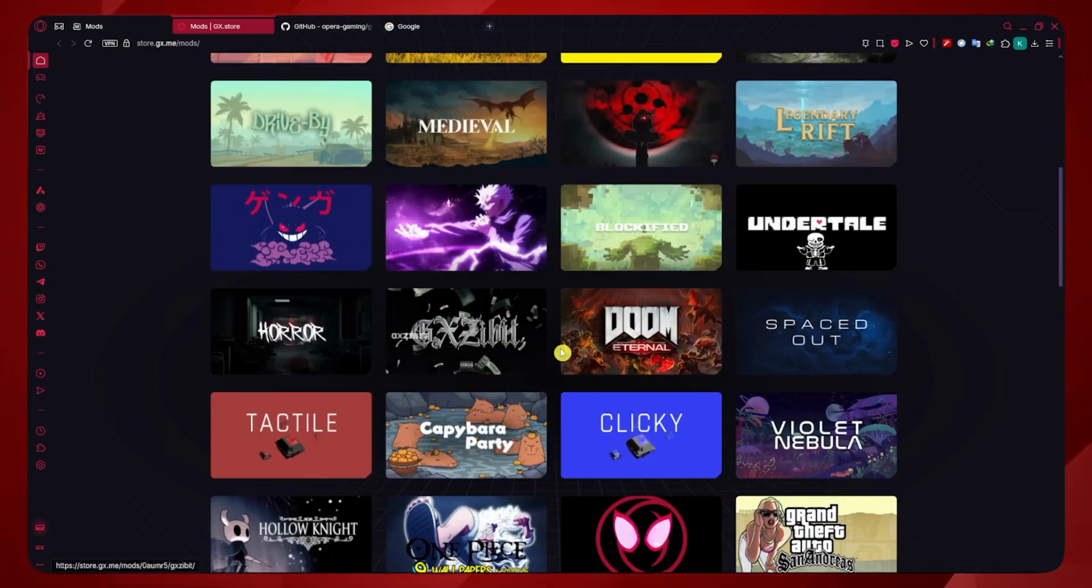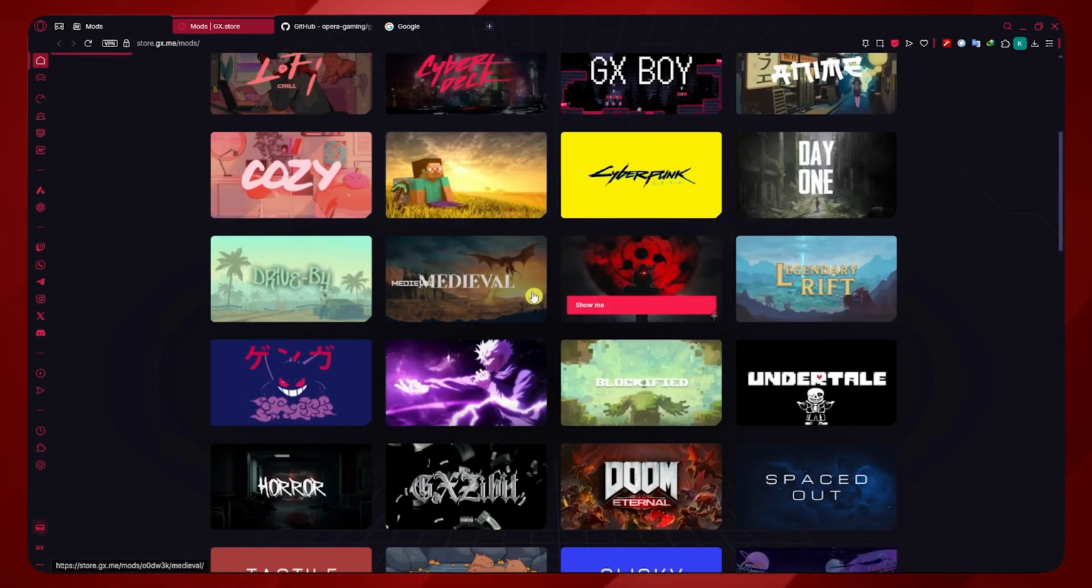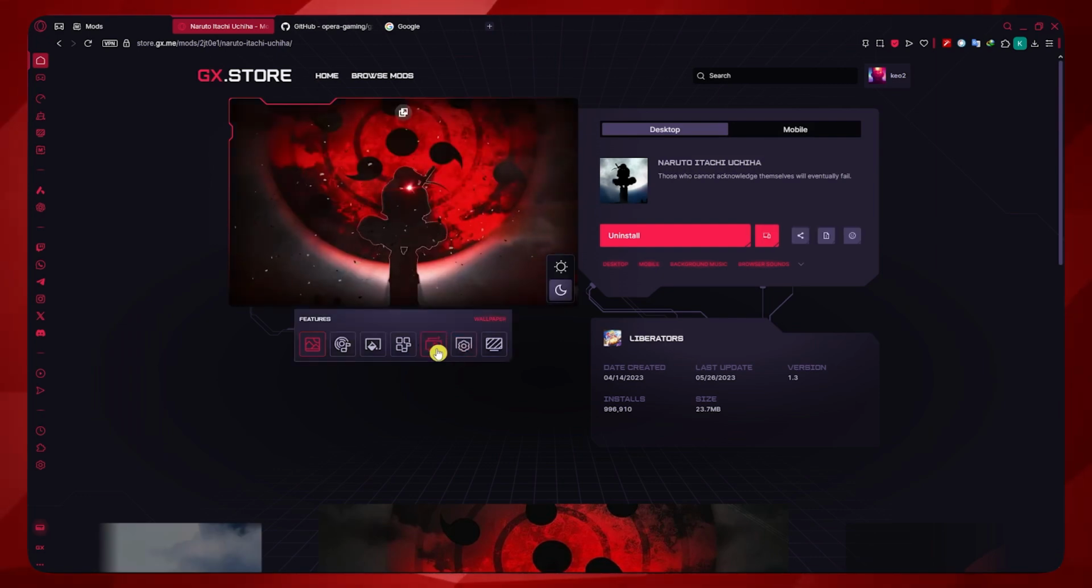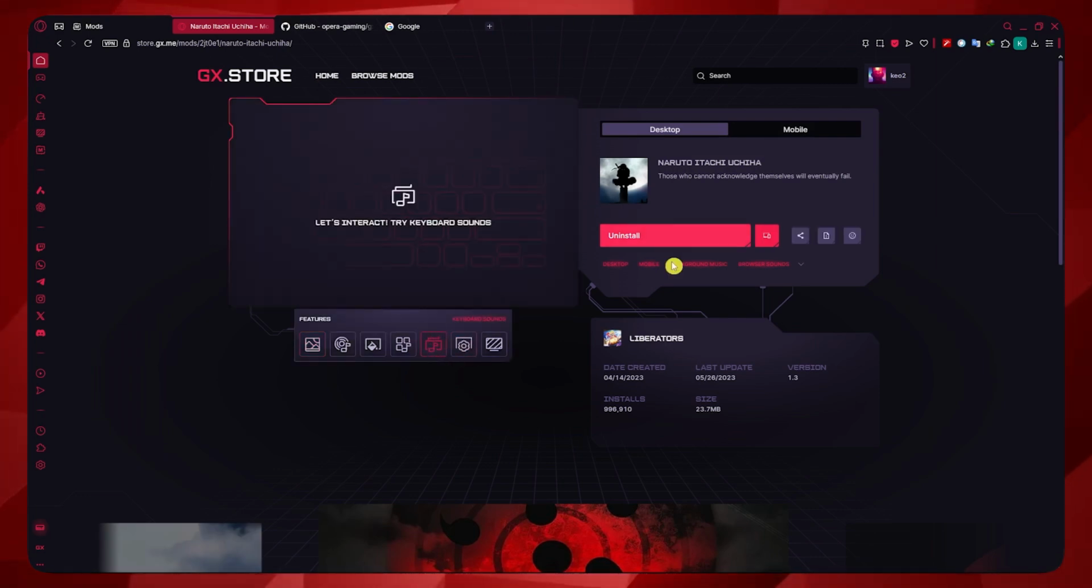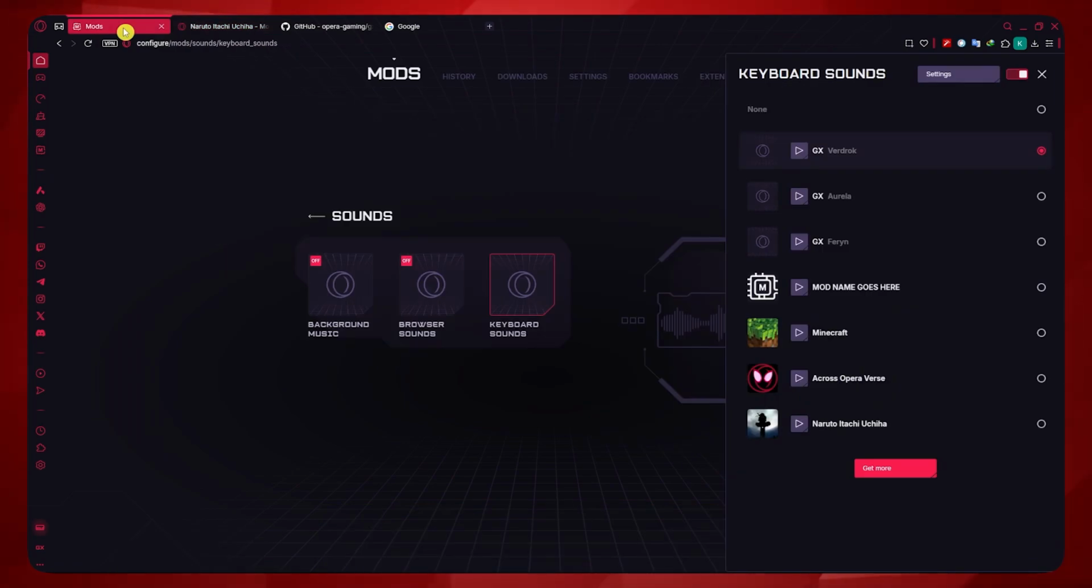You basically see a lot of mods wherein there is a sound in them. All you have to do is select that sound and then basically install it into your browser.